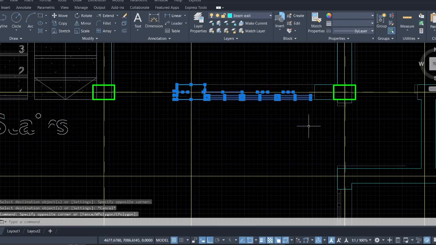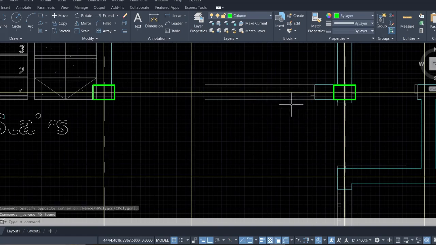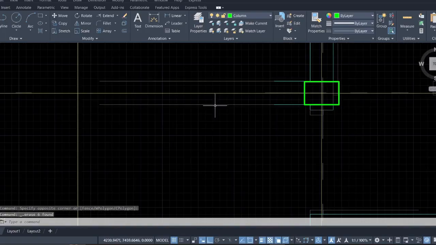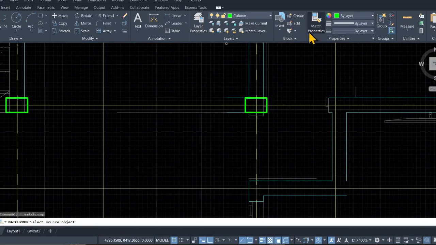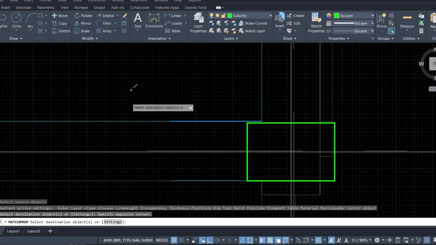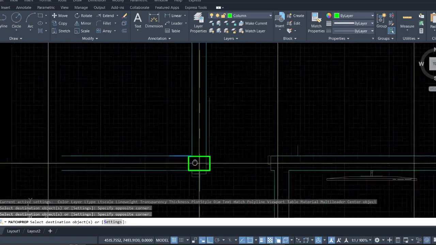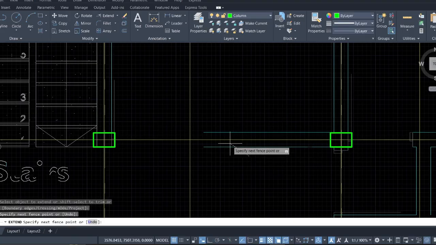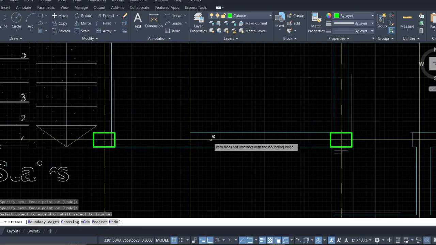Some of these can even be deleted like this. Once we delete them, just delete even this one. It takes time actually, but now I just come here, match properties, pick these ones, and match properties with this. And then once we match properties, just pick on this, or get the extend command, extend this one, extend this one, extend also this, extend also this. Yes, like that.